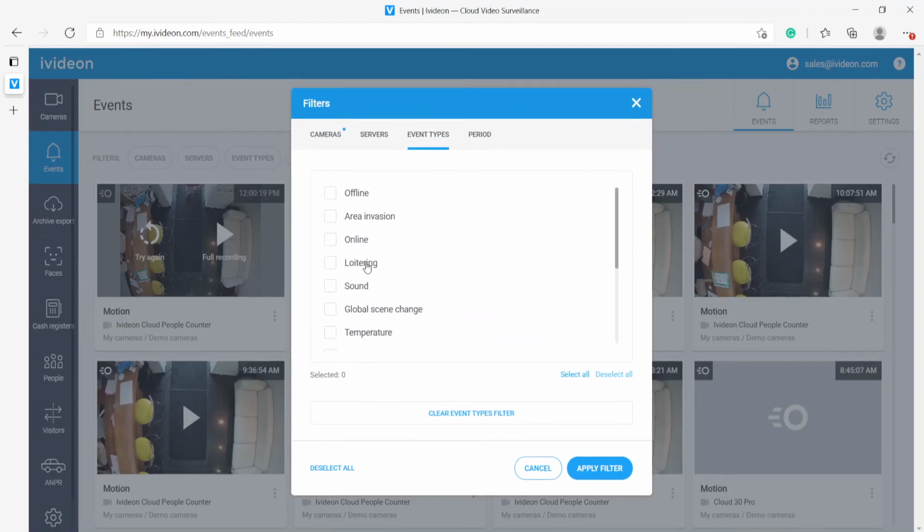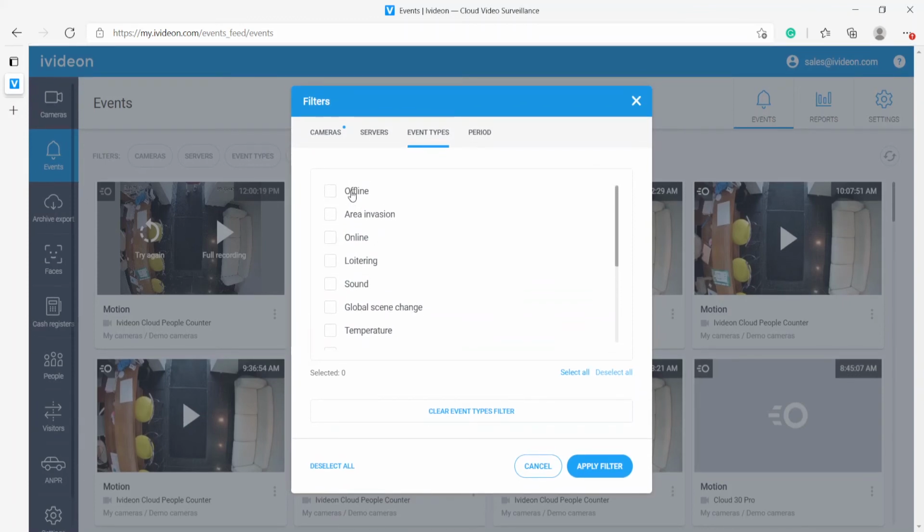So here we have all kinds of events, as you can see. Cameras going online and offline, area invasion, loitering, sound, global scene change. That's usually tampering, like for example, someone has spray painted over the camera, tore it off or broke it. That's how those events get recorded. Temperature is obviously for thermal cameras. So if you have a thermal camera that can, for example, measure body temperature and it generates thermal events, we can receive those events in our cloud and view them later.